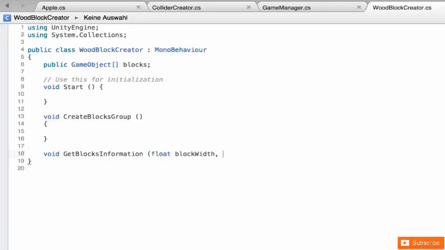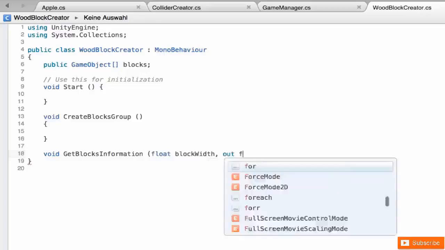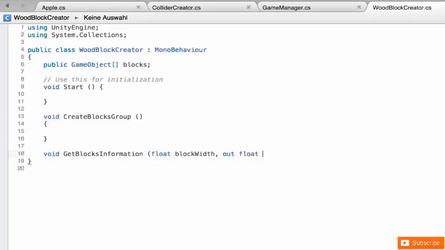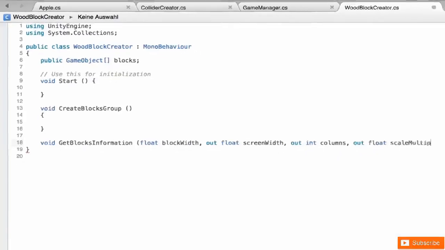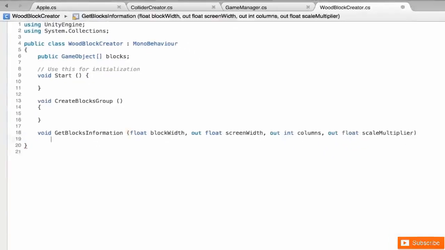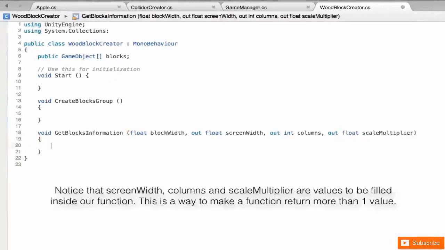This function will have a reference parameter, that's the screen width, because we don't need the screen width in pixels. We need the screen width in world coordinates, because our block width is in world coordinates. We'll also need the number of columns, and that's actually an integer. And we'll need that scale multiplier. And that's pretty much all we need. So as said, we'll need the screen width in world coordinates.